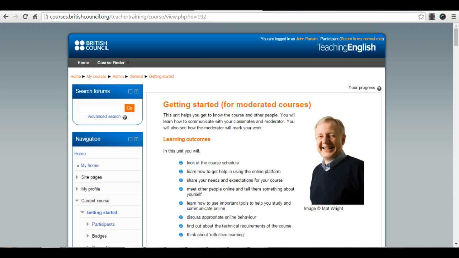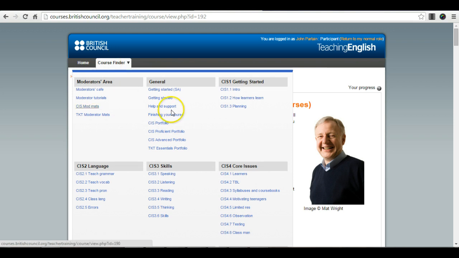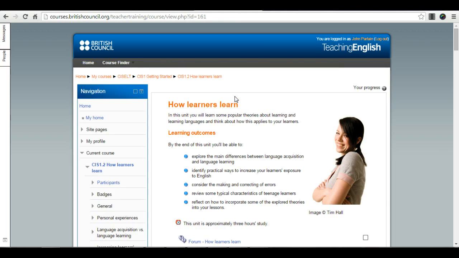Okay, so we really don't have any wikis in the course until we get into the CIS1 getting started unit. So I really would like to give you an example of how the wikis look and work once we get into the heart of the course. So we really start learning about teaching and understanding learners in unit 1.2, how learners learn. So let's just go to this unit and let's take a look at a wiki.